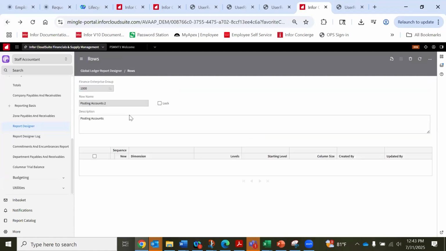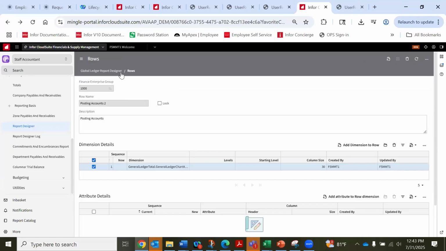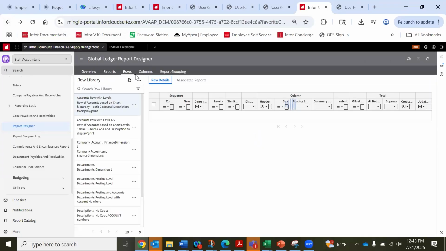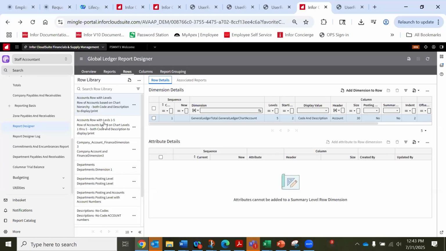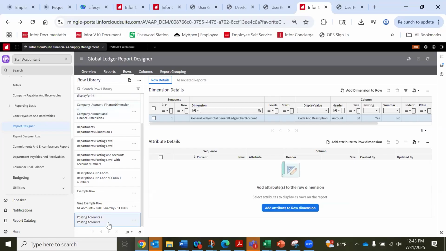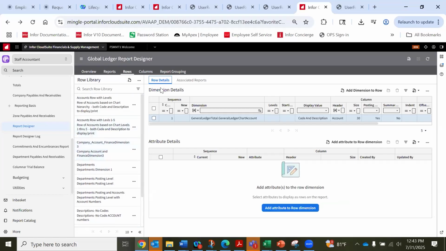And I'll hit back one more time. Then this is the rows. Okay, and it probably would have been faster had I just used my breadcrumbs. But ultimately, I can get back here to my listing. Okay, and I think here it is on the very bottom here. It's posting accounts row 2. So now I could use that in a report.